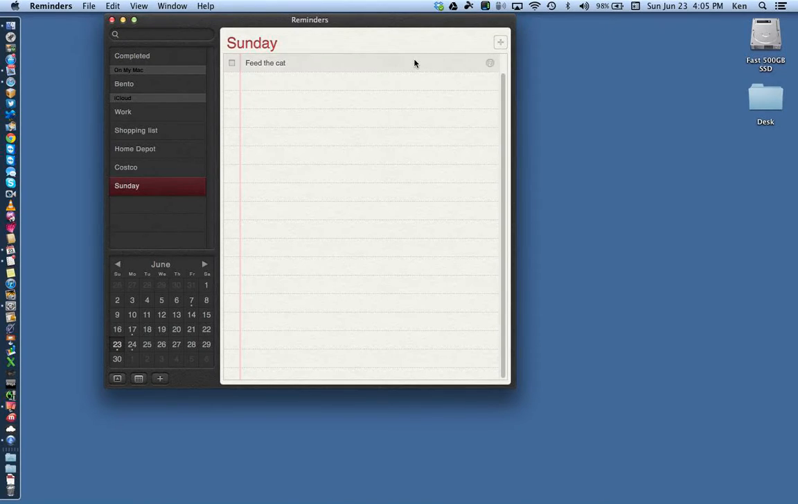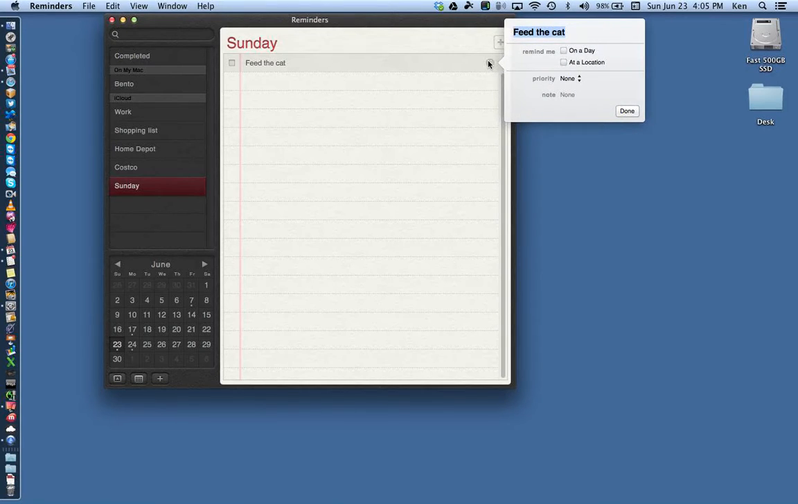When I hover my cursor over it and click on it, I get a little information symbol on the side here. If I click on that, I have some options. Right now it has no priority and it has no time or place, correct? So first of all, you can see different priorities: high, low, medium, and you have a note. You can type anything you want in the note.